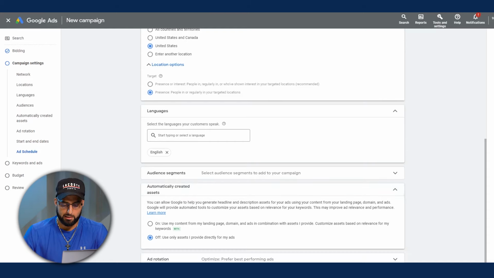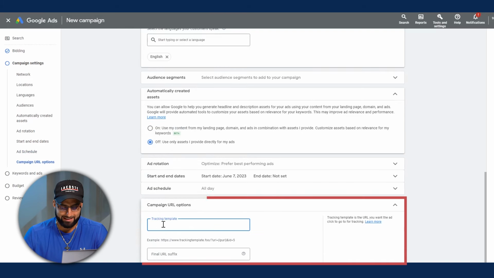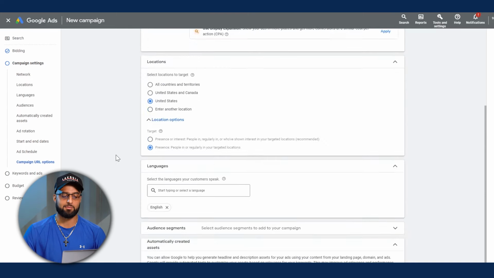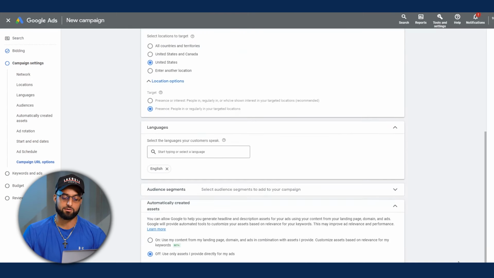Okay, and then campaign URL options. This is more advanced tracking information, right? So if you have a UTM tracking template that you want to use for tracking purposes, this is where you would add it as well. It's just one of the options. You can do it on the ad group level, you can add the tracking template there, or in the final URL on the ads themselves, right? But again, if you're just watching this to get your campaign going, you may not need to worry about this right now.